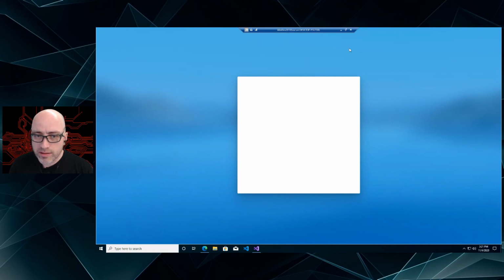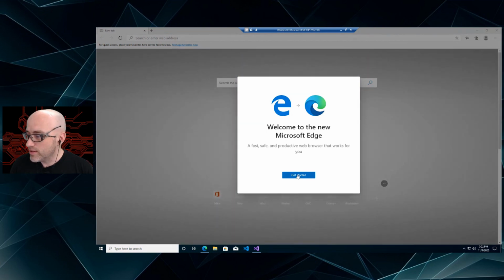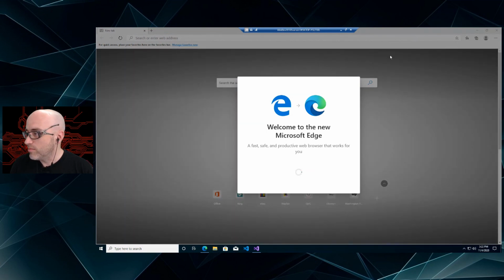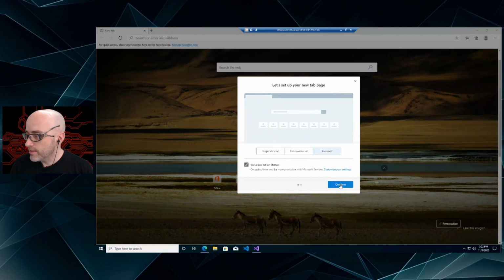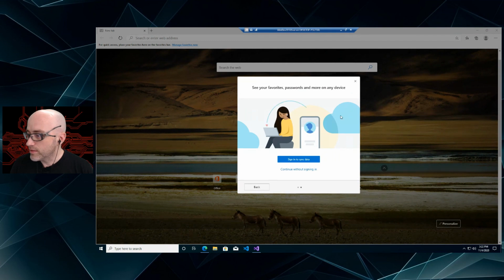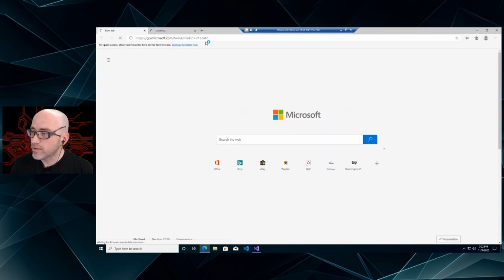Do you ever run Hyper-V? How do you make the machines faster? Do you know anything about Hyper-V? Because I'm just trying to run Edge right now, and it's going morbidly slow. Yeah, show a new tab on startup. Sure, let's be focused. Confirm. There we go. No, I don't want to sign in for data sync. No thanks. There we go.